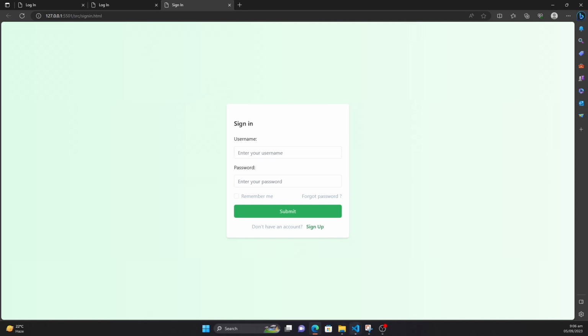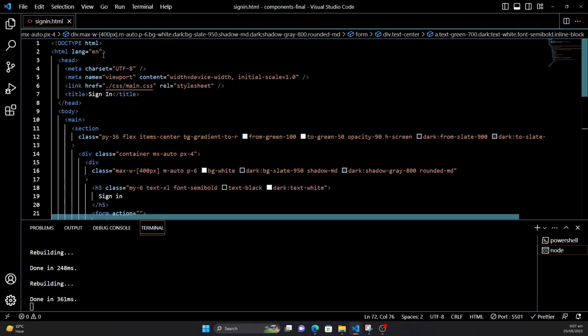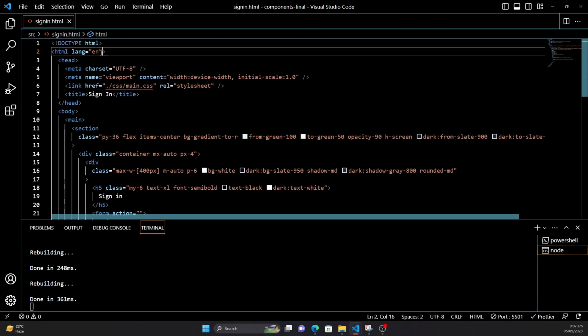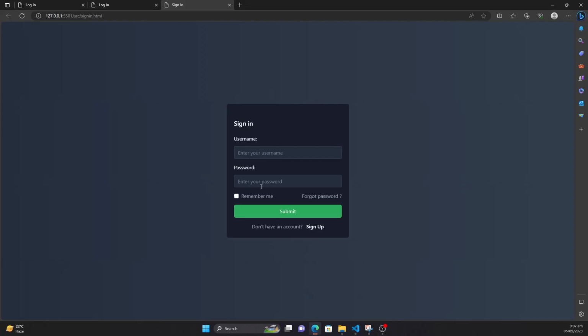But before I go, let's go back to the code and let me show you how you can easily switch to the dark version of the same login page. So I'll come at the top here and give it a class of dark. If I save this and then go back, you see that now the dark version has been applied.